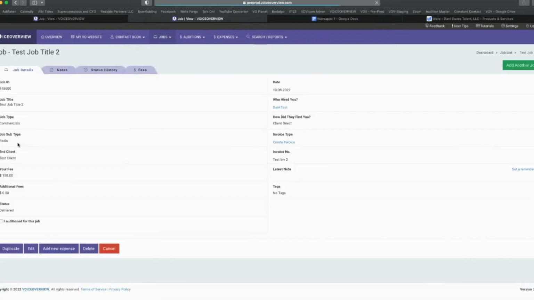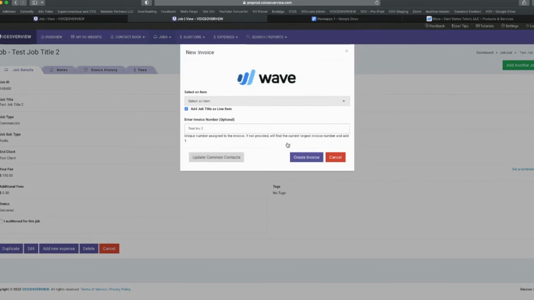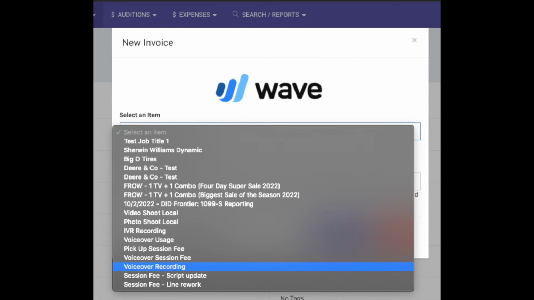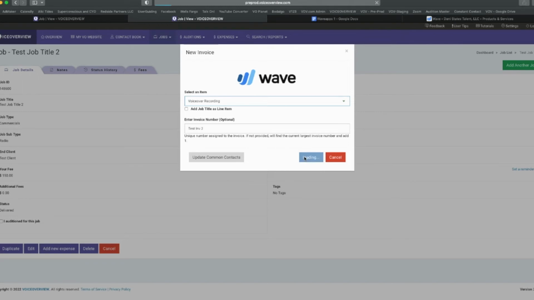When I click Create Invoice, I have a new option in the pop-up box: Add job title as line item as the default, or select an item drop-down. If I leave Add job title as line item checked, the invoice will look exactly as it does today, and there'll be no change. However, if I want to use the new option, I can specify job categories from the drop-down. You can see here that I have a mix of job categories and miscellaneous job titles. In order to show just the job categories, I'll need to do some cleanup, and I'll show you that in the next video. But for now, let's select voiceover recording and create the invoice.